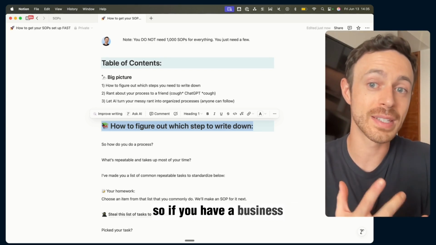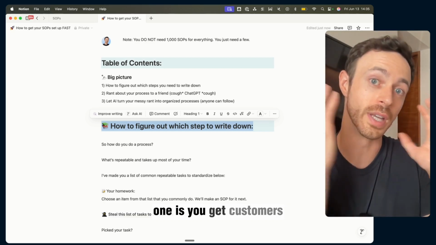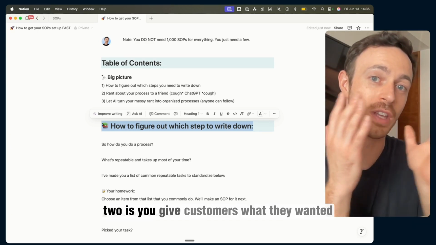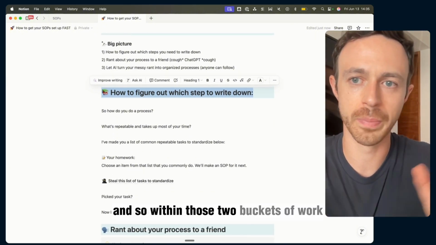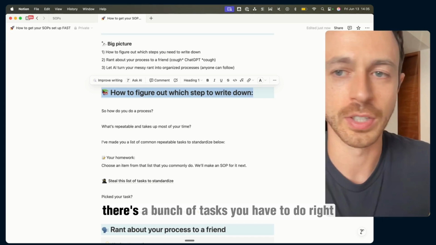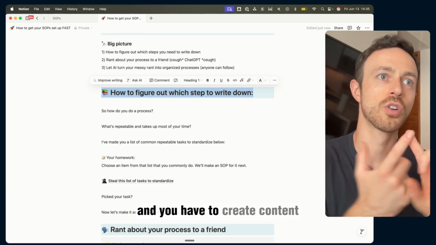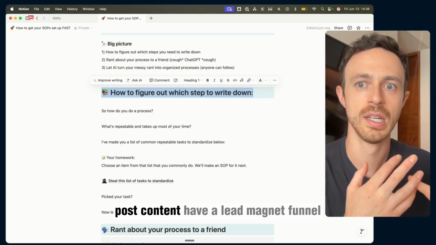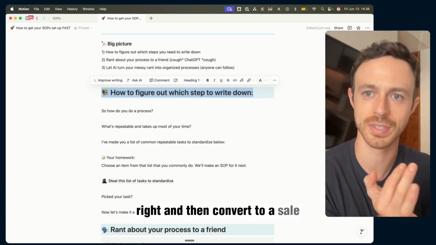Okay, so step one, how do we figure out which step we're going to write down today? If you have a business, there's really only two parts to a business. One is you get customers. Two is you give customers what they wanted, right? What they paid for. And within those two buckets of work, or two engines of your business, there's a bunch of tasks you have to do. To get customers, maybe you get customers through social media and you have to create content, post content, have a lead magnet funnel, and then convert to a sale, etc.